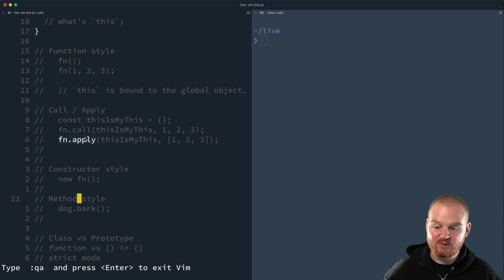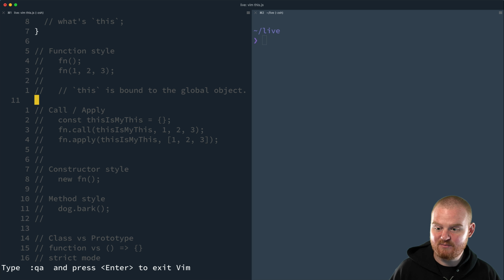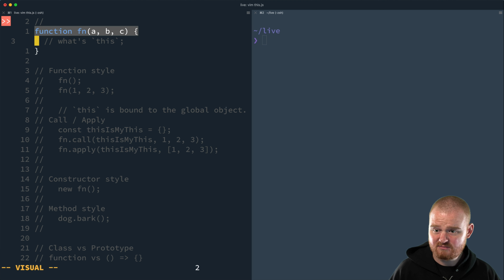There's no way to implement call or apply with just writing JavaScript. These are parts of the language that are built in when you are running JavaScript. So here are the different ways: function style, call apply style, constructor style, and method style. These are all sort of the default ways. And I wanted to go through some examples for all of these.